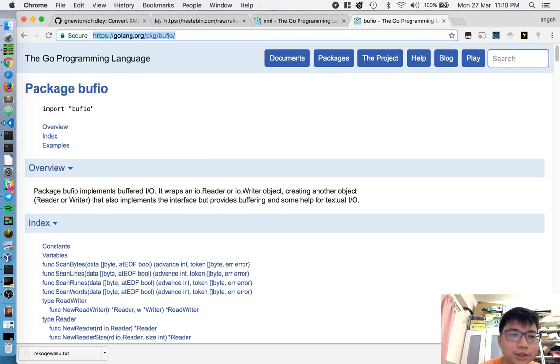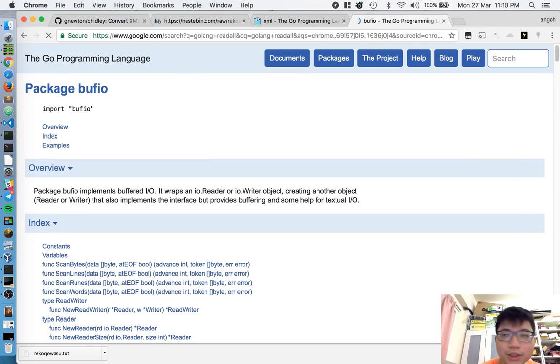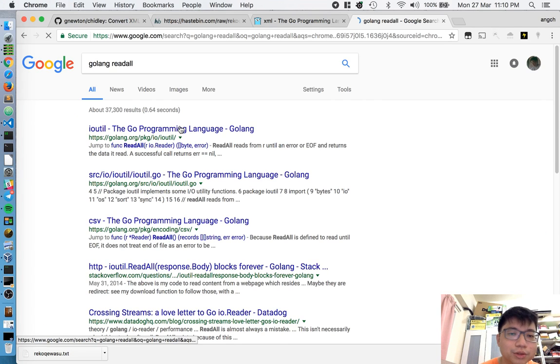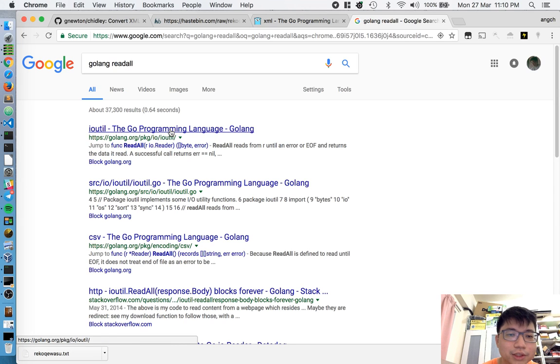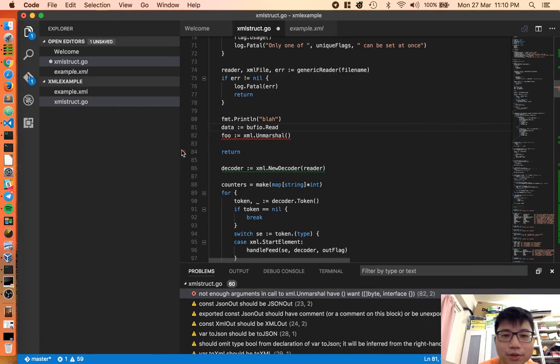What was read all again? Golang read all. ioutil, I keep forgetting that. ReadAll reader bytes. Okay, error page. Okay, so data equals XML data, XML bytes.